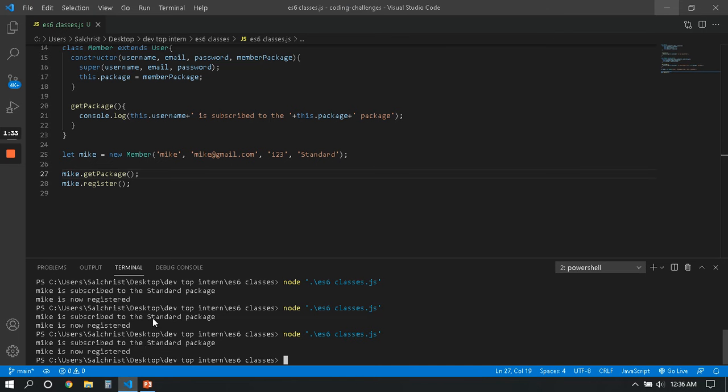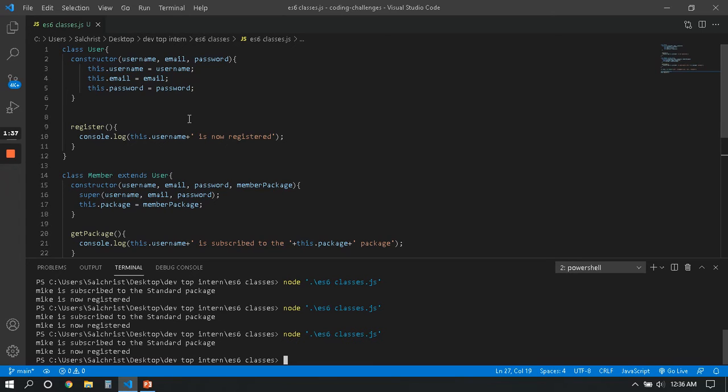So here we have an example about the ES6 classes. To start, we have a class User. We will take a constructor that has a username, email, and a password. And to build the constructor, we use this.username equal username and this.email equal email. And finally, to set the password, we will use this.password equal password.